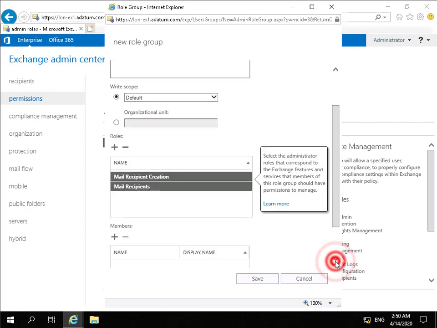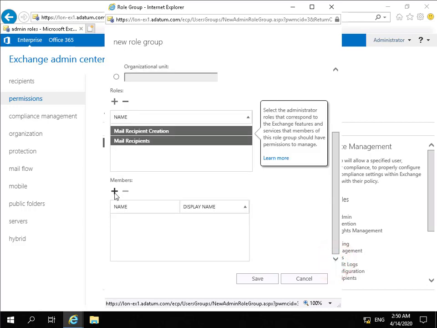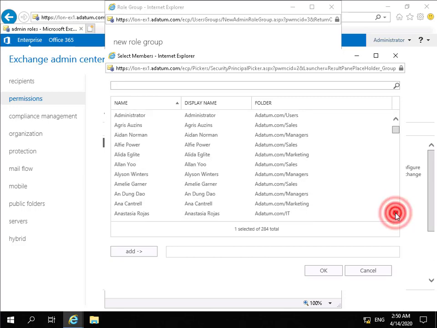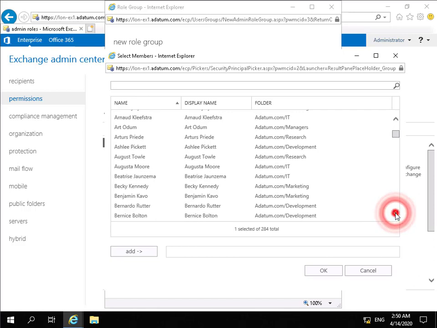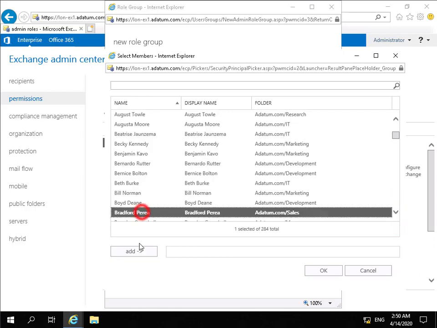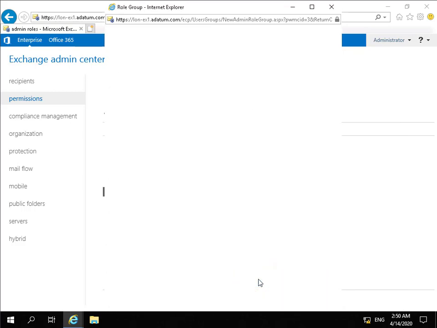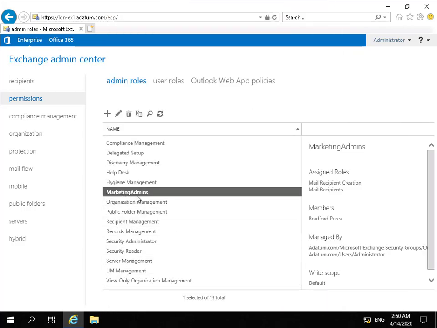Next thing we have to do is add some members into this role. So we'll select the plus button under members. At this point we're just going to scroll down towards the B's. We're just looking for a user called Bradford. We're going to add in Bradford. Now we'll select OK. Now we'll select Save. So now what we've done is we've created our new Marketing Admins role.